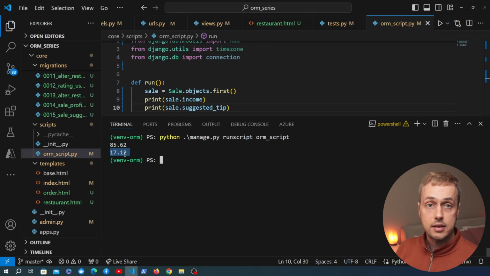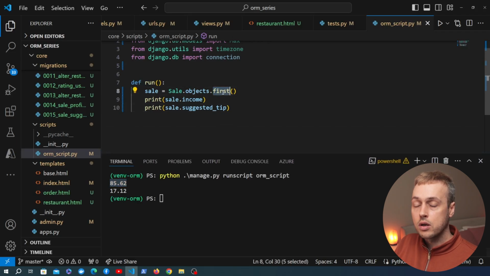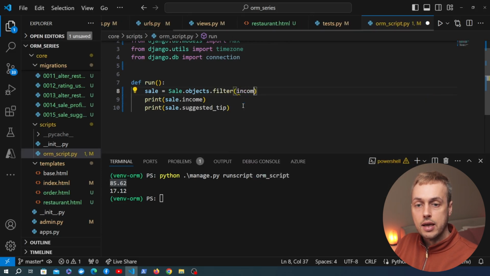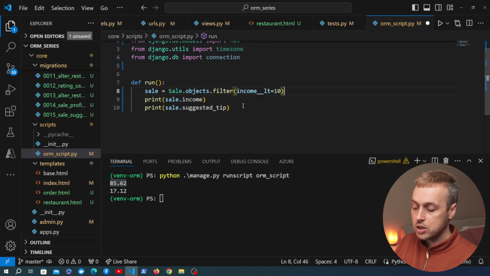And that is exactly 20% of the above value. So that's returning the correct value. Now we can find a sale where the income is less than 10. So in order to do that, I'm going to use sale.objects.filter. And we can look at the income and find examples where the value is less than 10. And let's just get the very first one of those out of the database.